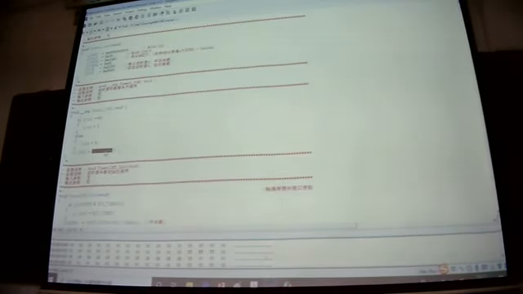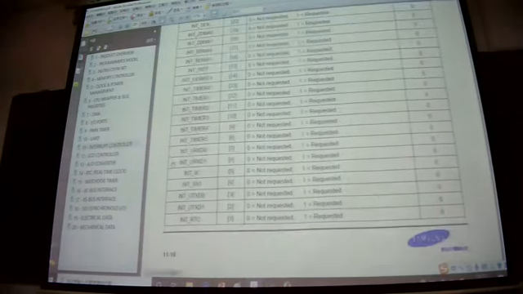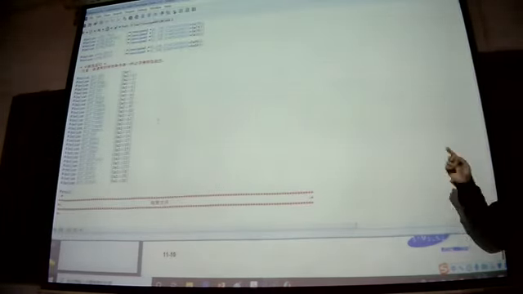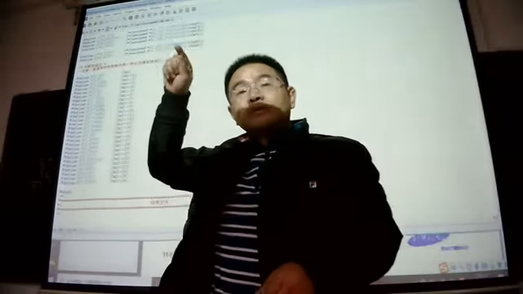Let's see this macro definition. This one is 1 left shift 12. Because let's see, the time 1 is 12. So here only the 12th bit is 1. The other bits are all 0.